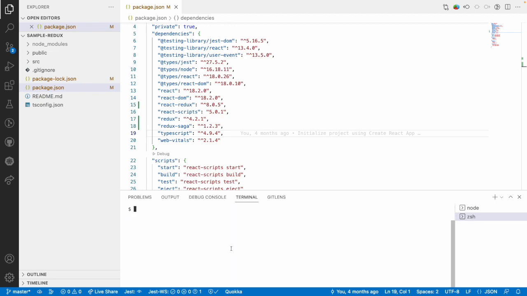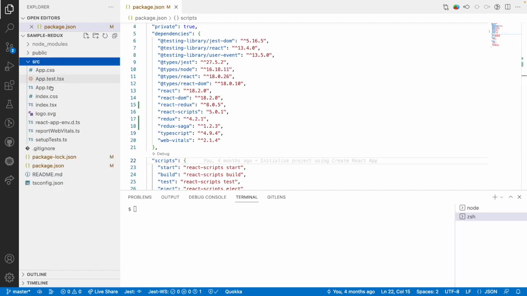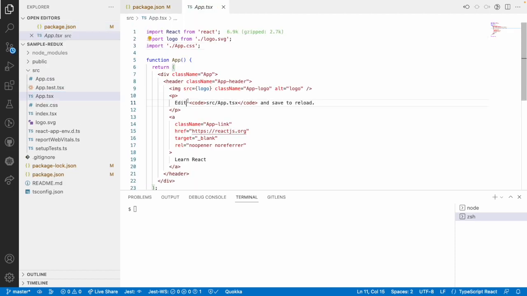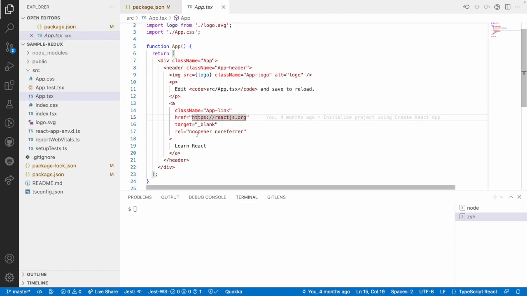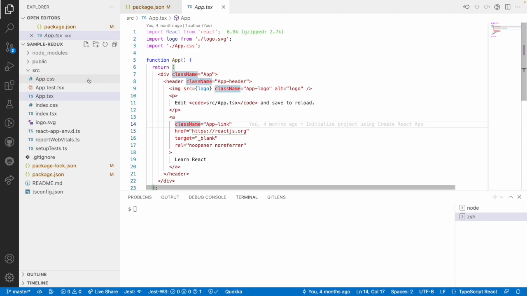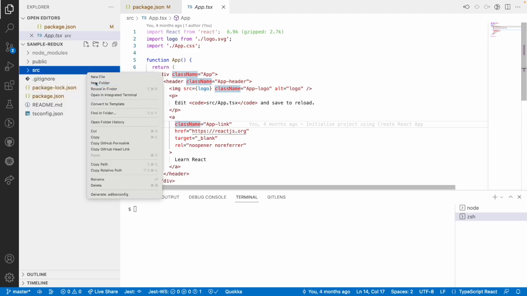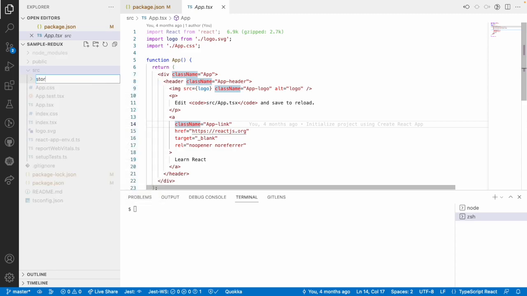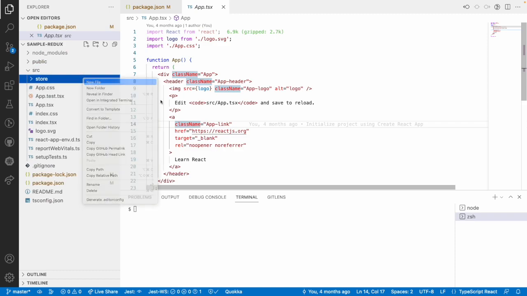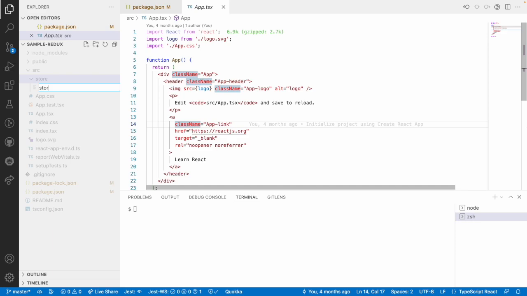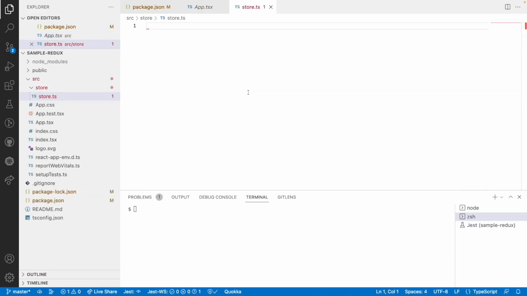Now we have to configure this with our store. Let me go into app.tsx. You can see here we have a default application, and now I'll create one folder called store. Let me hit enter, and inside this store folder let me create a file called store.ts, and inside this store.ts let me create our store.